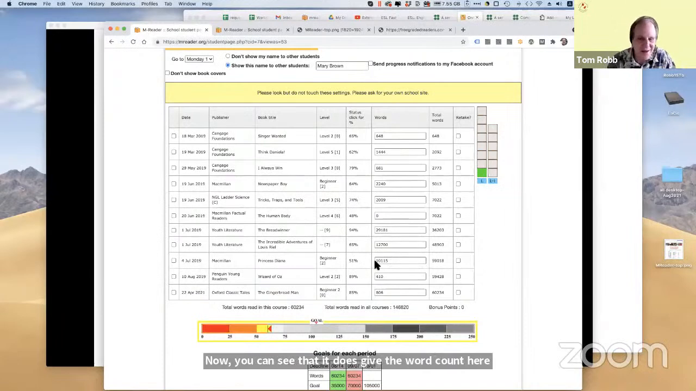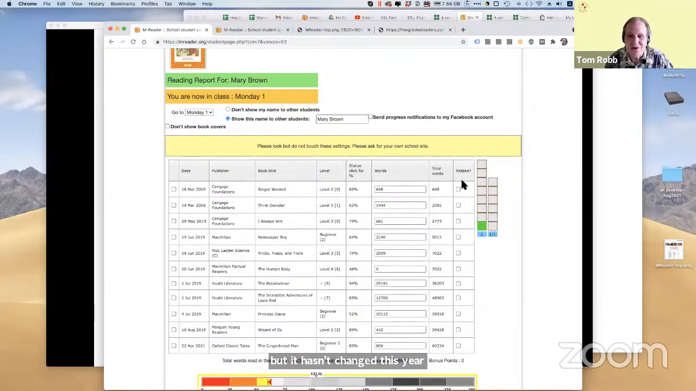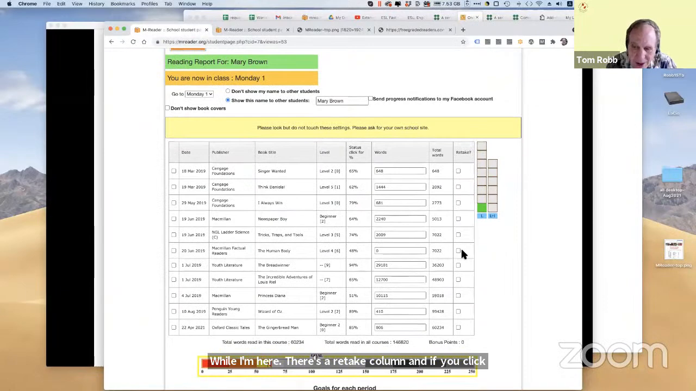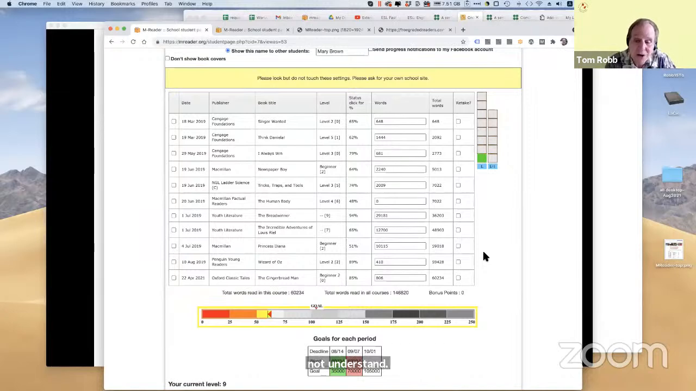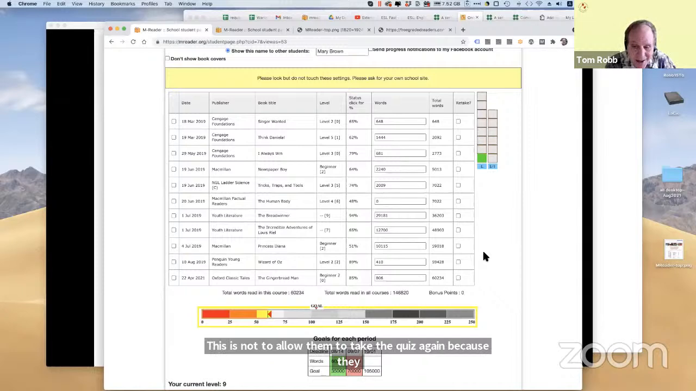but it hasn't changed this here. While I'm here, there's a retake column, and if you click on that, it allows the student to take the quiz again. However, and this is something that many teachers do not understand, this is not to allow them to take the quiz again because they failed it. It's there because there was a technical problem and it caused them not to be able to finish the test.